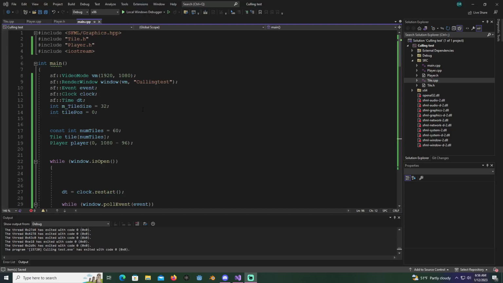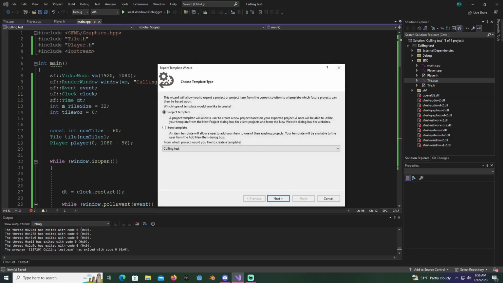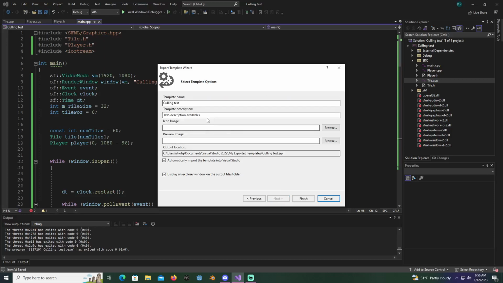If you still have the project that we did last time, the Pong project, and you don't want to have to set up SFML every time you start a project of your own, you can open that project and click on Project, then go to Export Template, Project Template, and name it whatever you want, like SFML template. Make sure you have it automatically import to the template in Visual Studio.